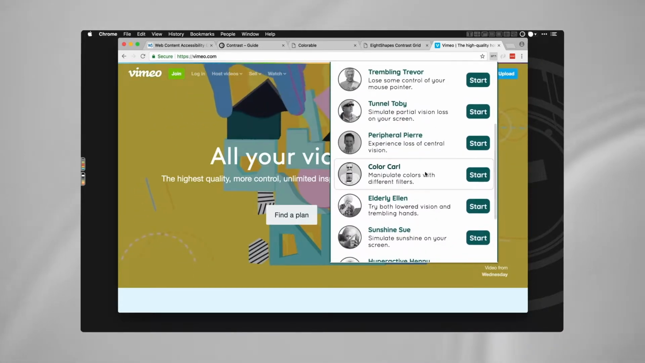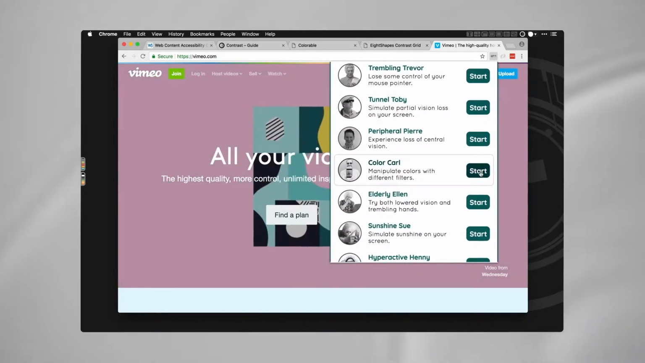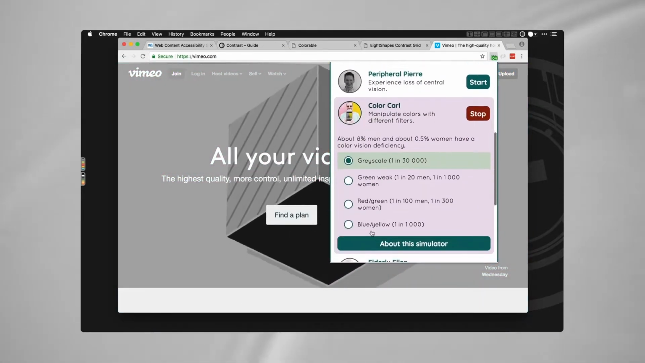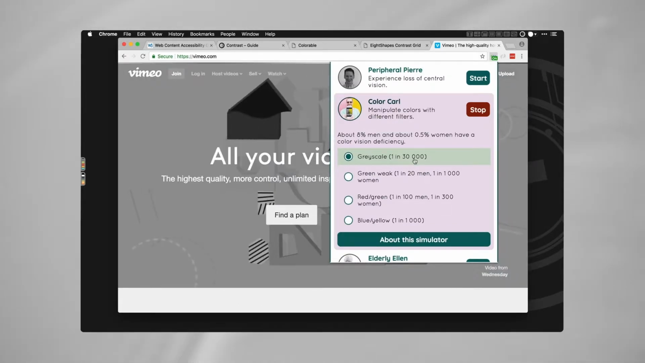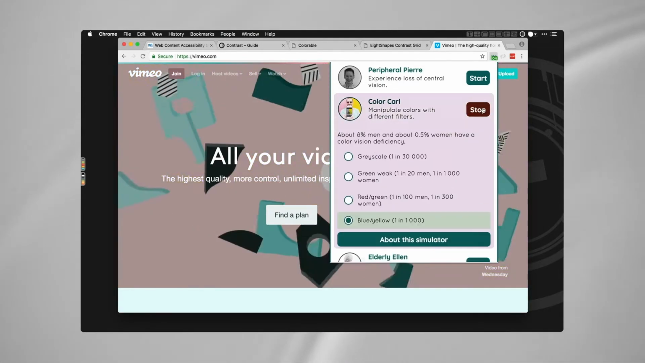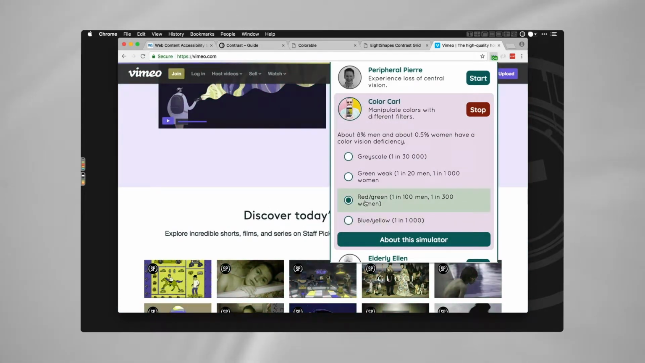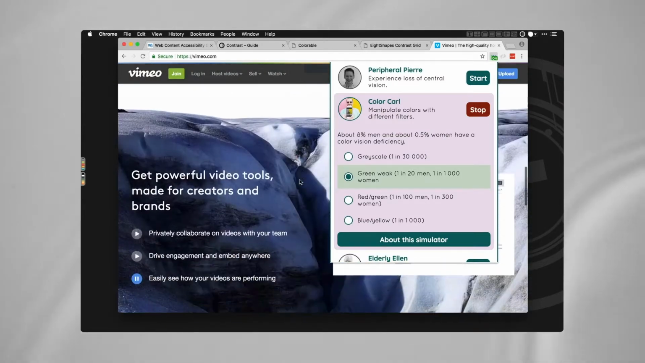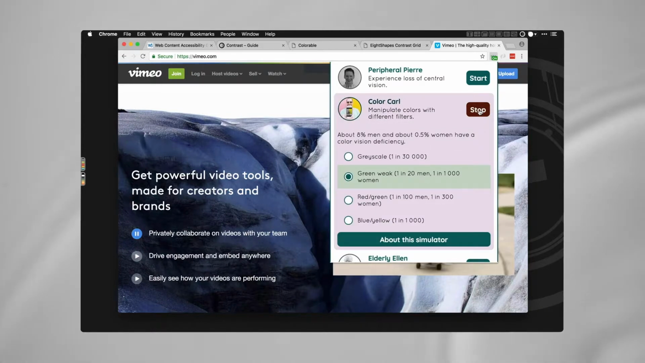They give them names so that you empathize with them a little bit. But if you find them, you'll find that there's actually two in here. There's Blurry Bianca and this Color Carl. So we can start that, and you'll see right away that it actually changes. That's grayscale, 1 in 30,000. The colors change. You can turn this off and on to see the difference. See how things change. Red green, very popular. Green weak, so everything is just a little bit on the purple side. Blue, purple, at least to me.